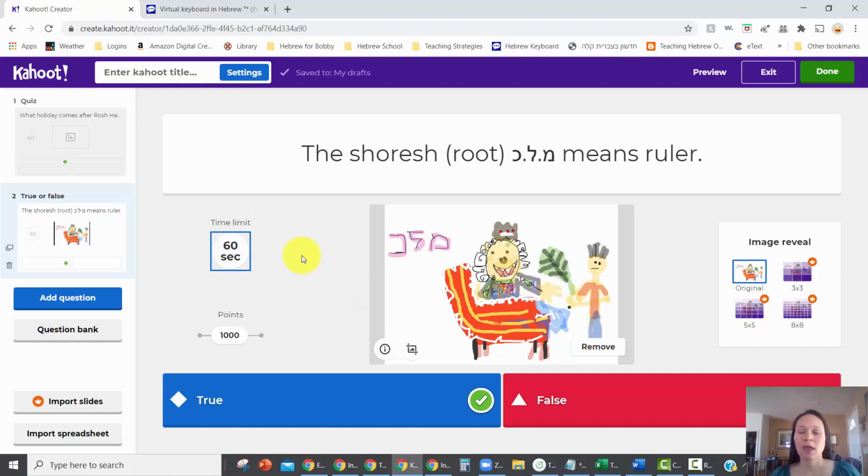Now, if you had a pro account, you could give the students an extra challenge. Over here, this is called image reveal. And you can have the image reveal itself slowly over the course of the 60 seconds. And that way, you're rewarding students who remember what mem lamed chaf means without a clue. And if they don't remember, then they slowly see this clue and they're reminded of the meaning.